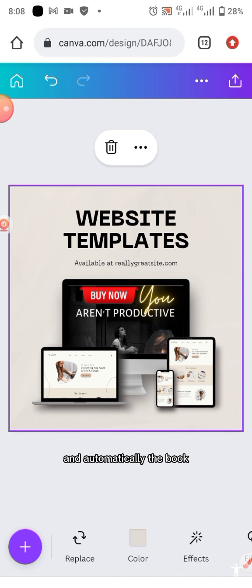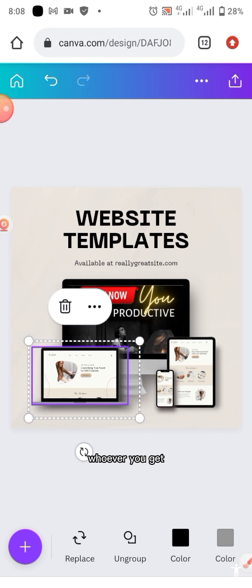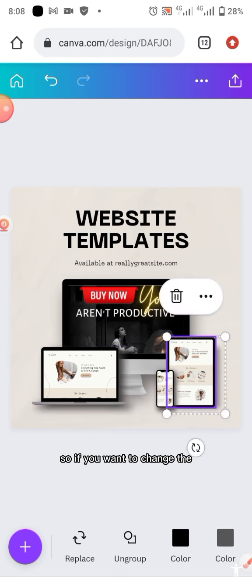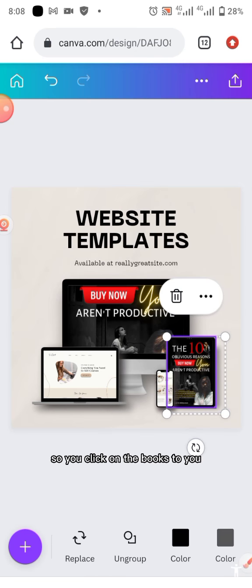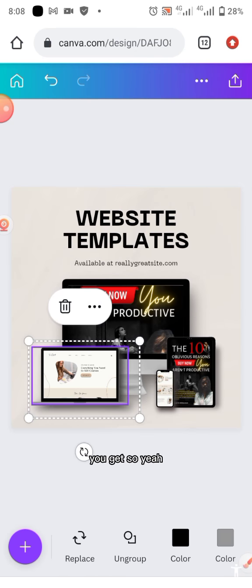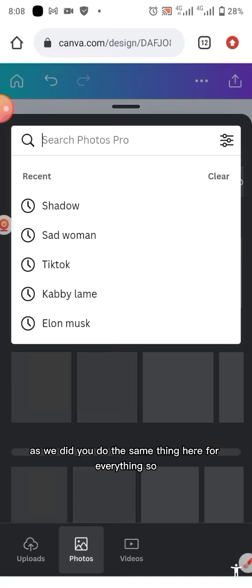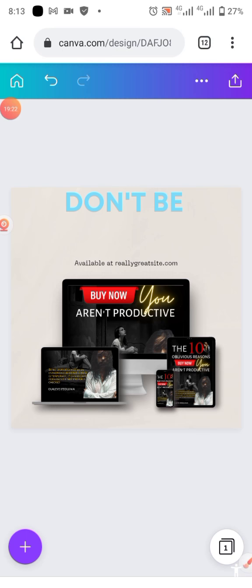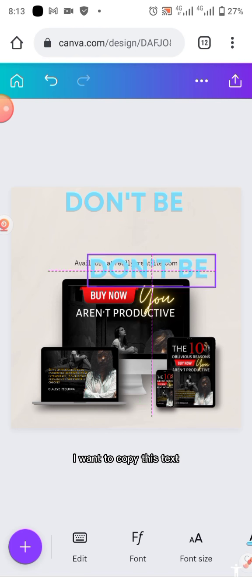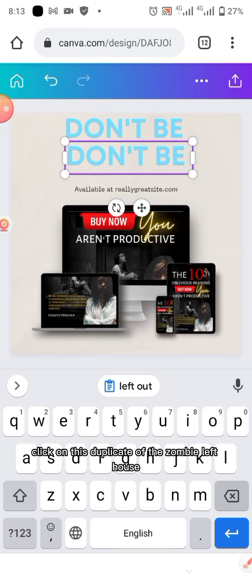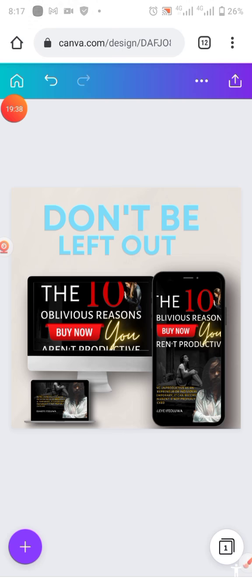So just click on the book, and automatically the book will be placed. If you want to put the book here, you click on the space. You click on replace. So you click on the book still. So here as well, you do the same thing for everything. So this is where I am now. So I want to copy this text. Click on this duplicate up there. Okay, I think this is okay.